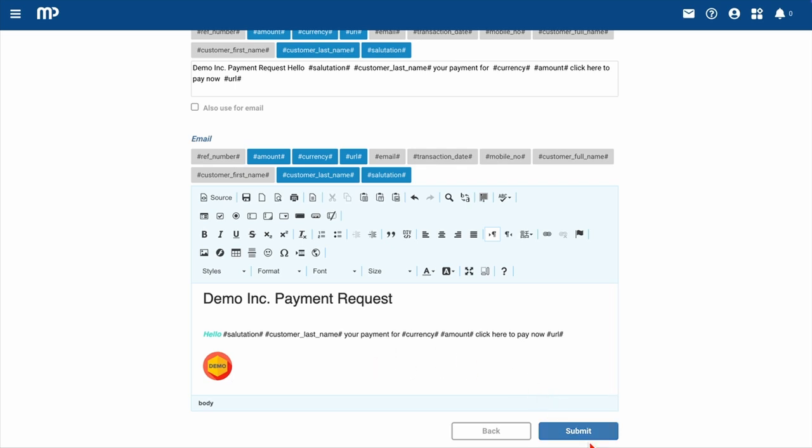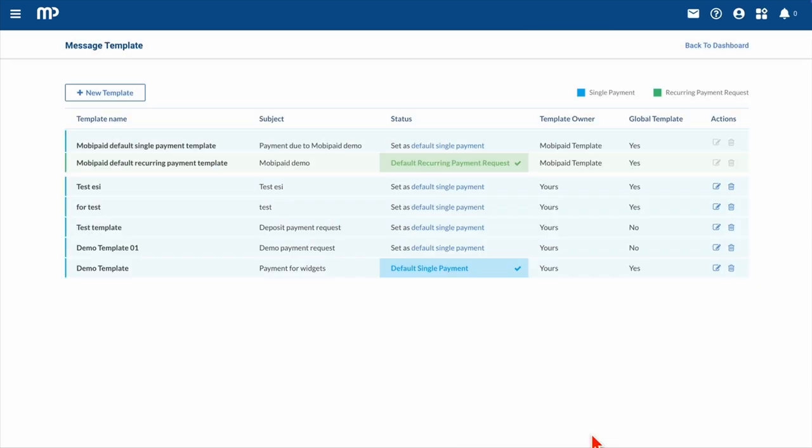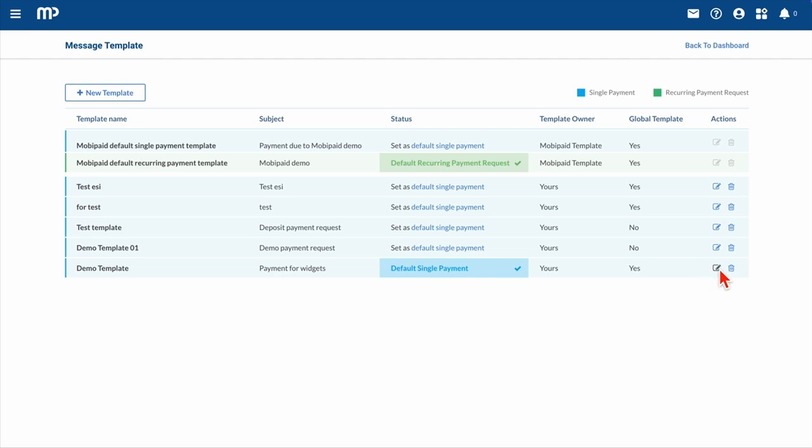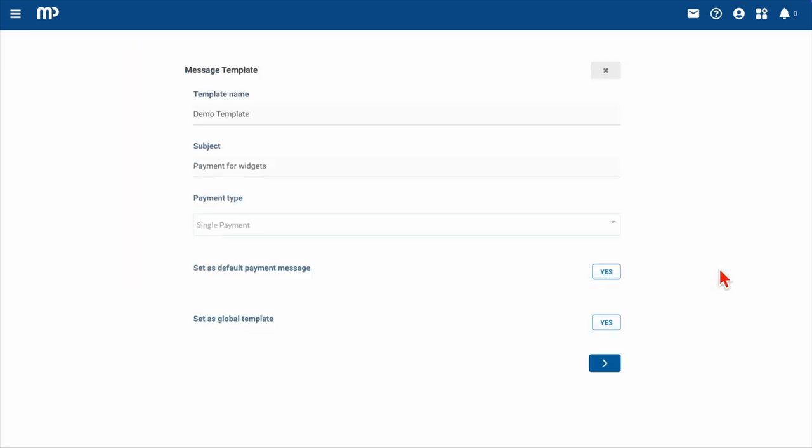Once you're happy with your template, click Submit, and you'll be taken back to the message template page. From here, you can preview your template by clicking the template name, and both the SMS template and the email template will be displayed. You can also delete your template or edit your template by clicking the Edit button and following the same steps previously in this video.